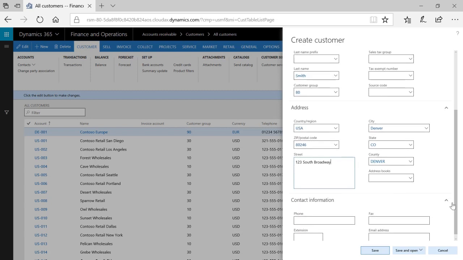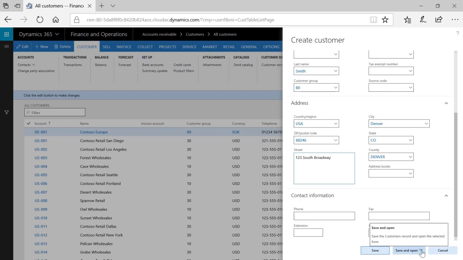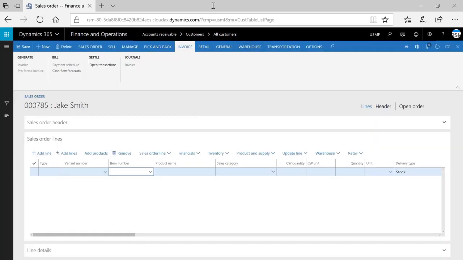And now that we've entered this information, we are going to click the Save and Open drop-down arrow. And we are going to select Sales Order so we can open a sales order. Now that the sales order form has opened, we are going to enter some information to create the sales order on the Sales Order Lines Fast tab.